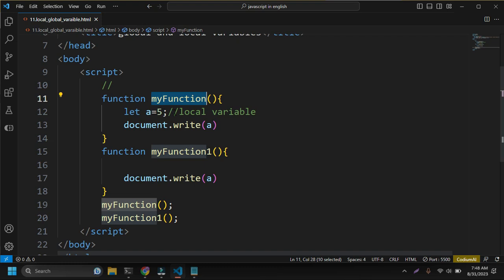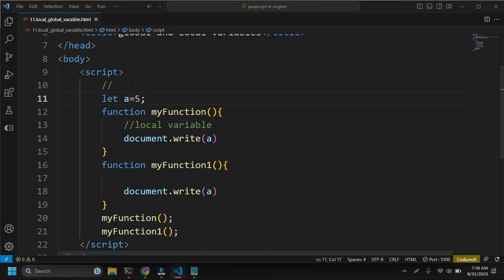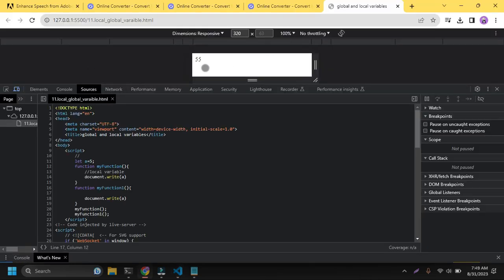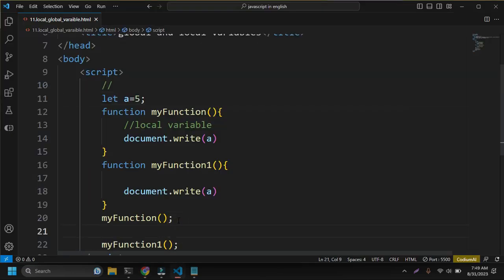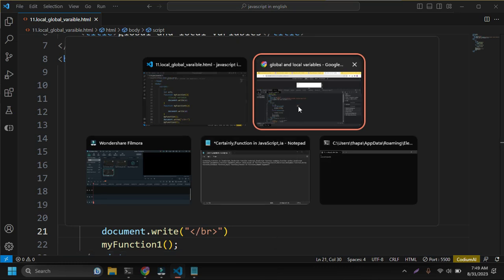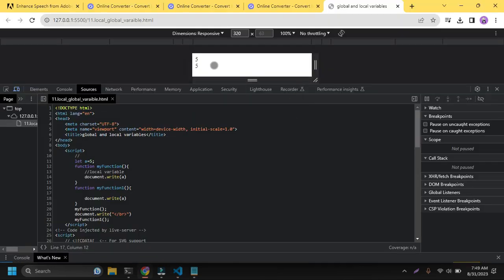But if I remove this let a = 5 from inside the function and put it outside, and go to the browser, now I got 55. This is actually not 55. I have to put a line break after document.write, using the br tag. If I go to the browser again, now you can see 5 and then 5.